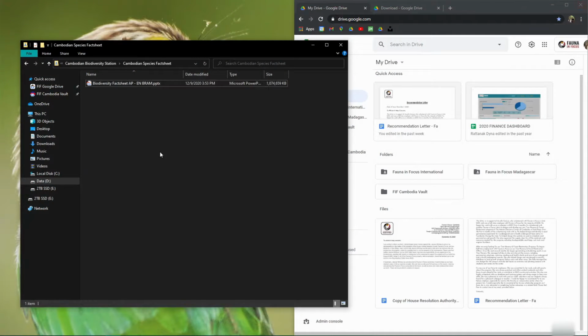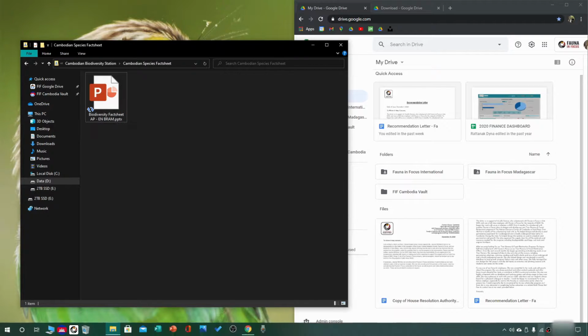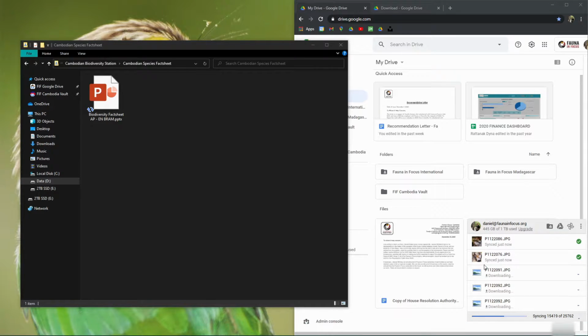So I can now close this, and what you'll notice is that this symbol has now changed to this syncing symbol. You will only see this within the Google Drive folders on your computer that are set up to sync. And so now this particular file, this PowerPoint file, is syncing up to the internet. So you're not going to see it right now because my Google Backup and Sync is very busy downloading lots of stuff. But once this is done, this file will be uploaded to Google Drive. It will upload it to the internet.